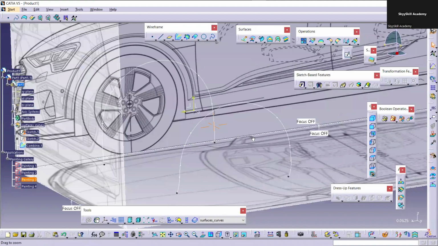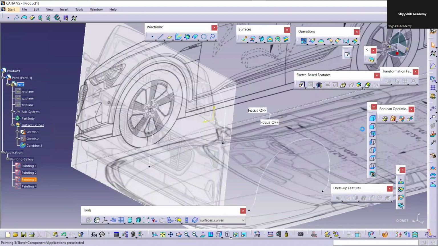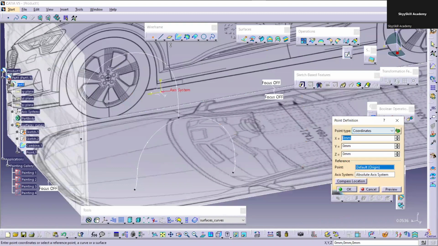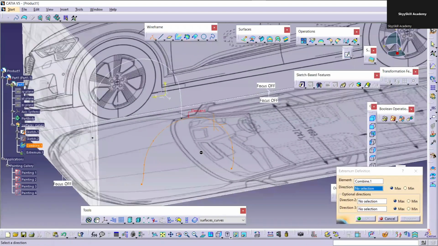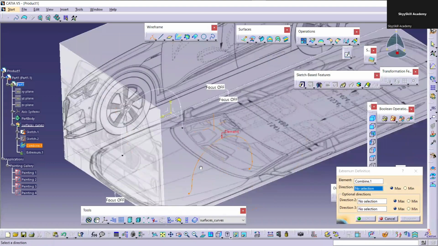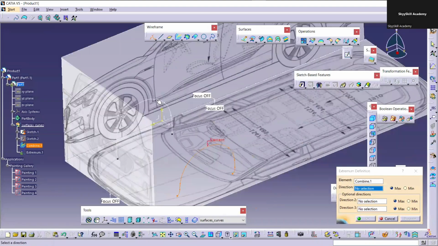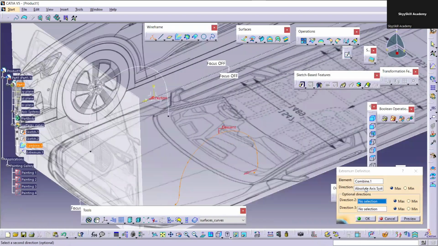it is done. So now what I will do is use extremum point. So what is the use of extremum point? Extremum point is used to place the point exactly at a position with respect to a certain direction. Okay, in here I'll set this as the direction. If I go for preview, you can see it is placing here.